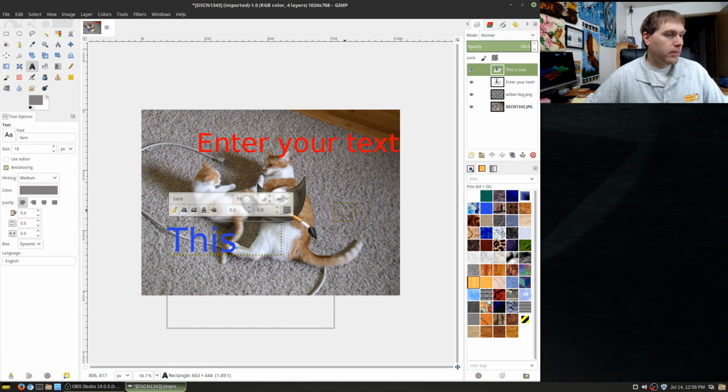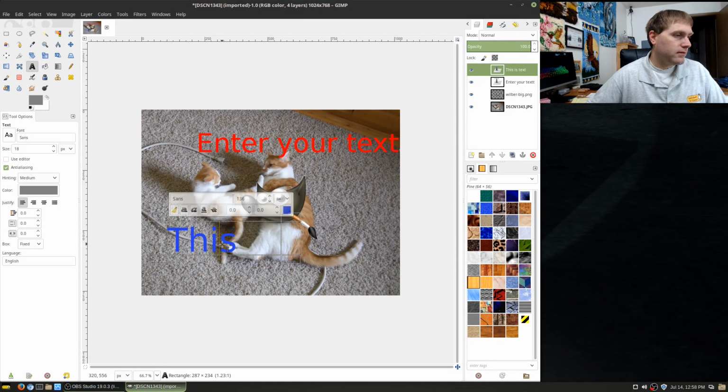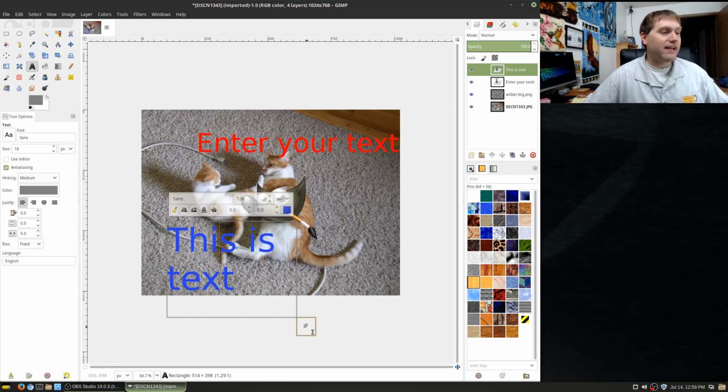That should work. Not sure why that didn't. I always use that option. Okay, because I had the wrong box selected. It's easy with the text tool to accidentally create another box when you meant to adjust the one you had.